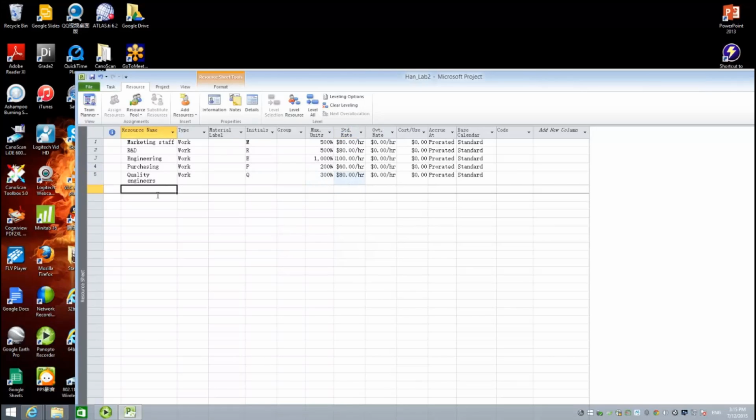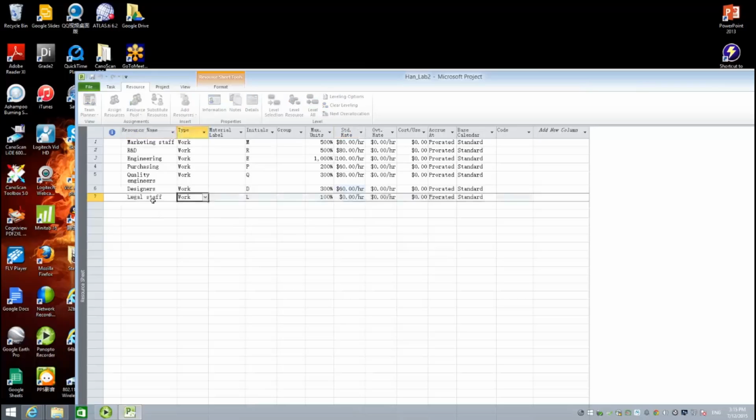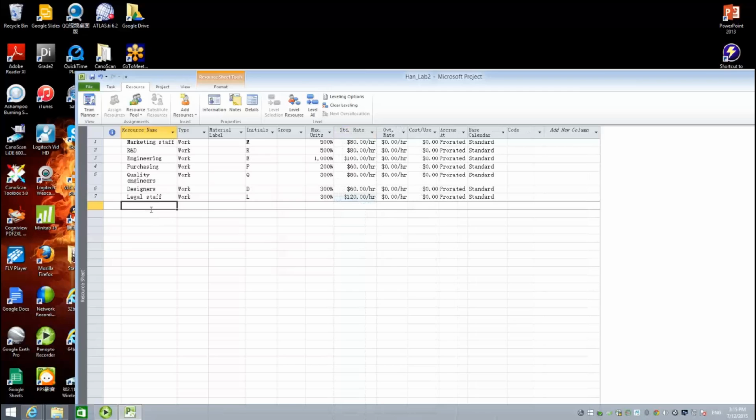Legal staff, 300%, $120 per hour. Production workers, 20 workers means 2,000% and $60 per hour.